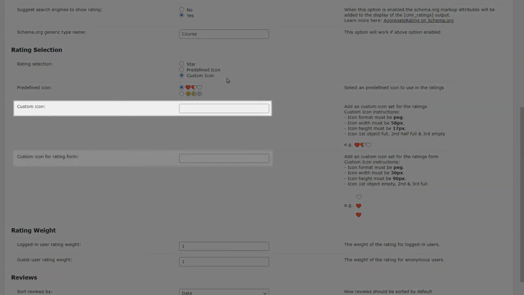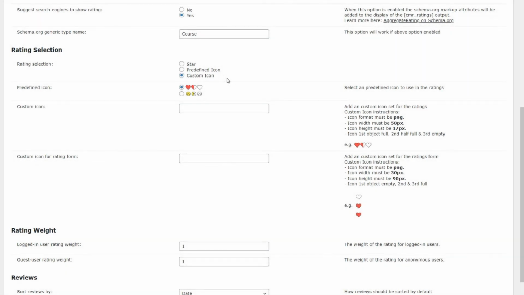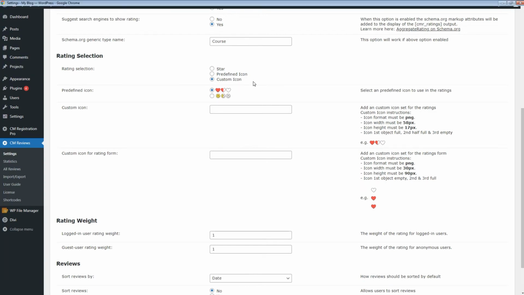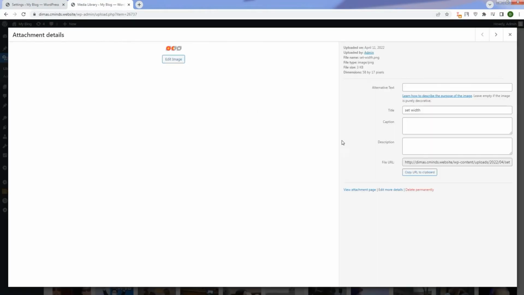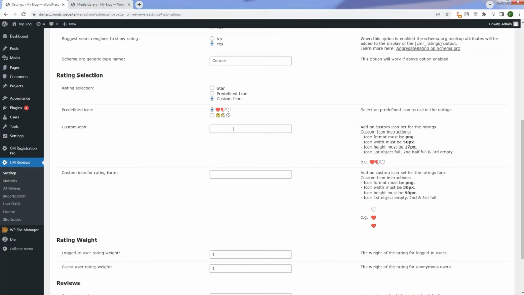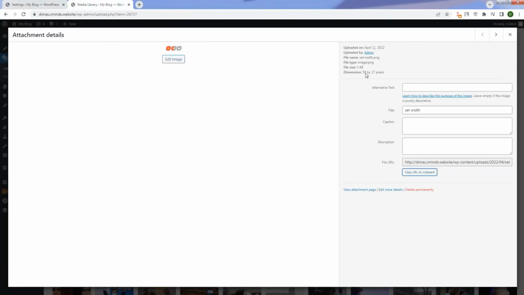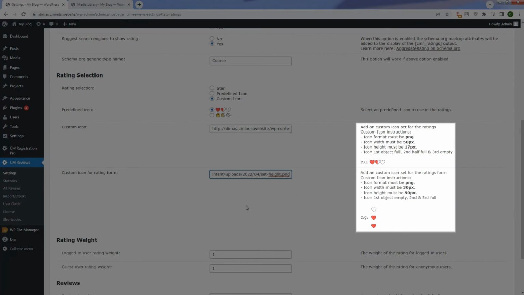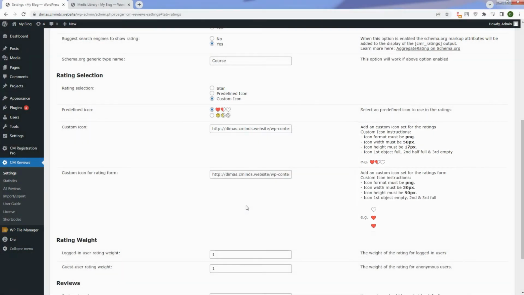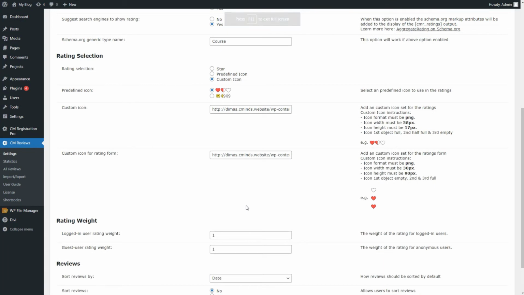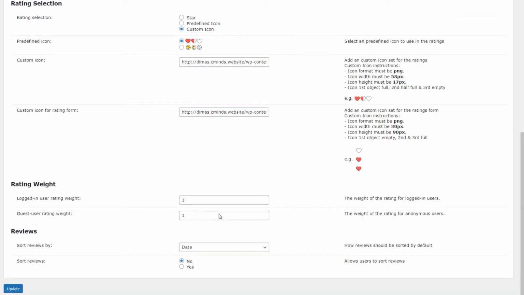Custom icon and custom icon for rating form. Add custom icon sets for the ratings and the review form. You need to upload the images with icons to your media library and put URLs to these images in the corresponding fields. Follow the requirements to images with icons. Have a note that in both of these cases, all three versions of the icon must be placed on one image. Now click the button Update.